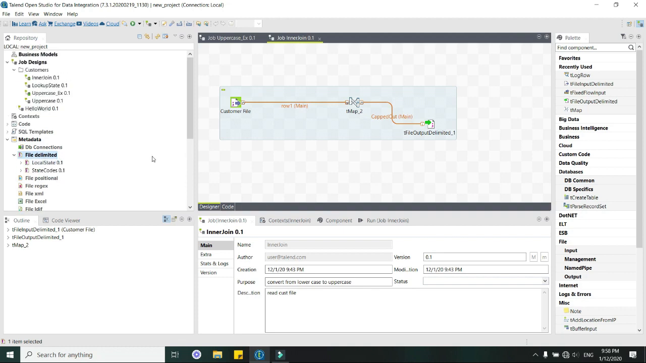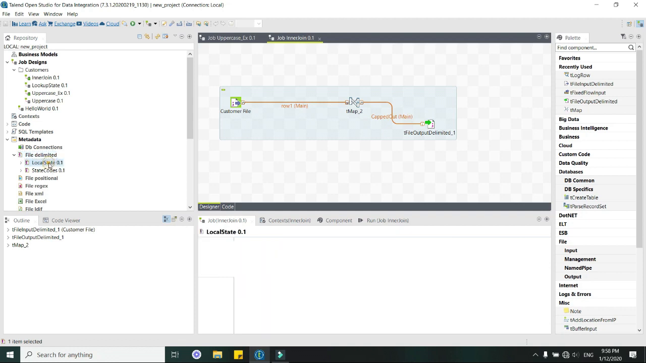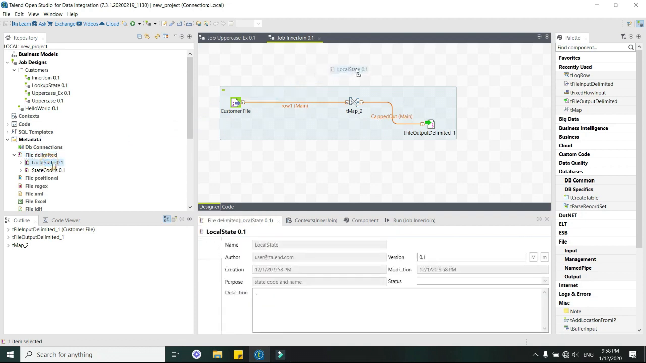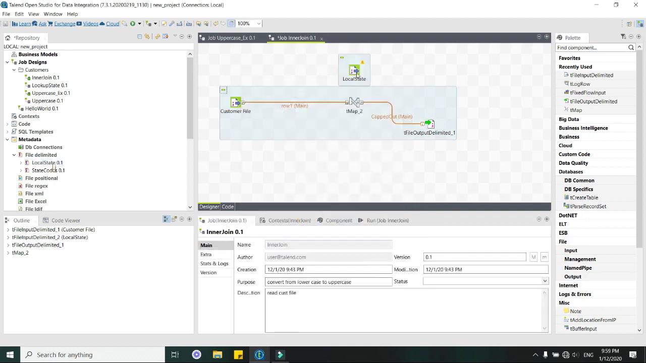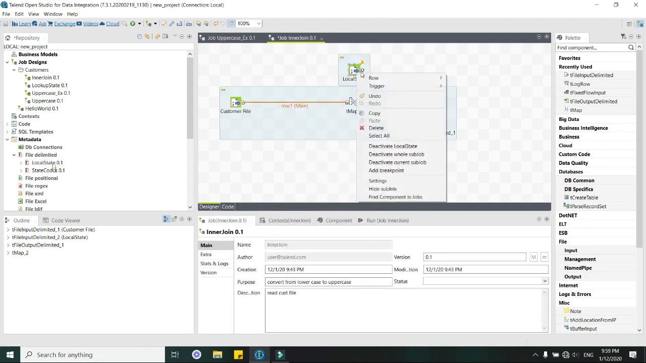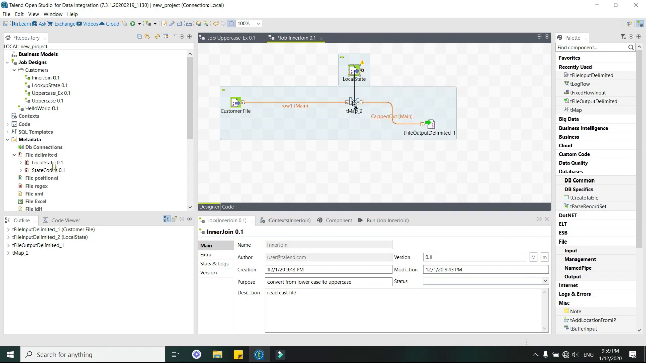So the next step is to drag the file here on top of the tMap in our job design, and then choose tFileInputDelimited here and click OK. Next step is to right click on the local state schema, click on main and connect it with tMap. You can see for the customer file it shows main, and for the local state it shows lookup.